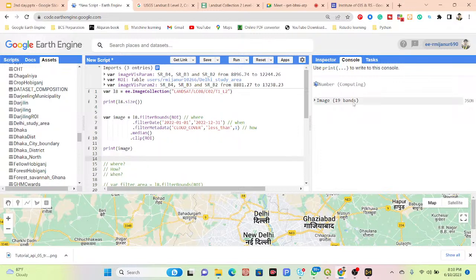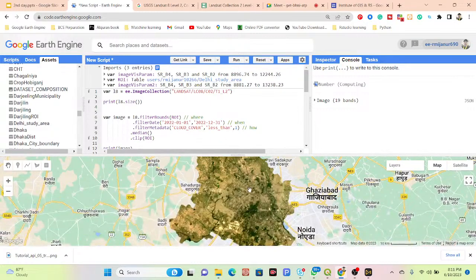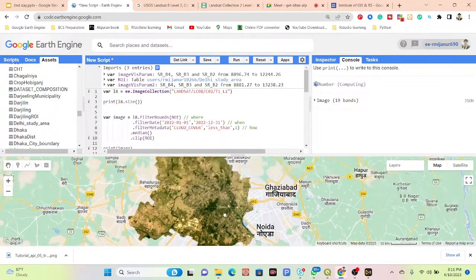Now display the result. Simply use Map.addLayer and call the image and also call this visualization parameter. Just copy that and paste here and click run. So now I can get the result. You can see the median composite of the 2022 satellite image here.